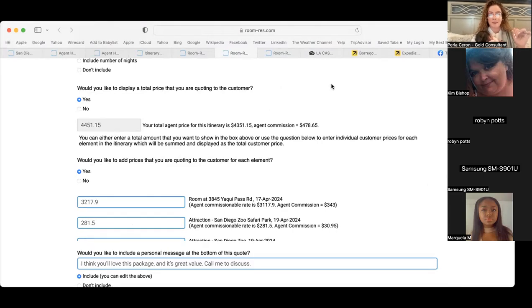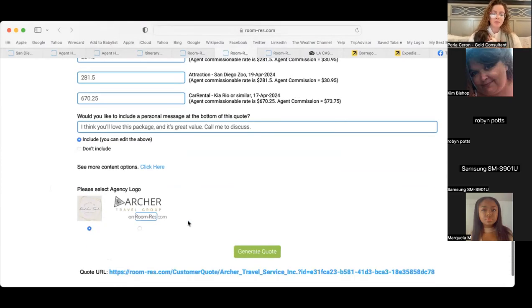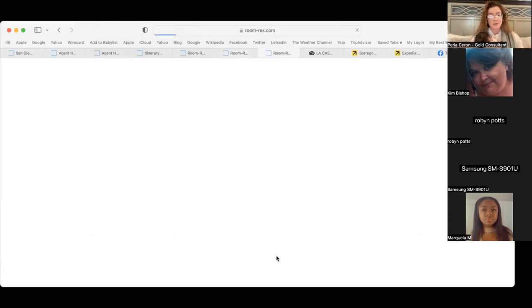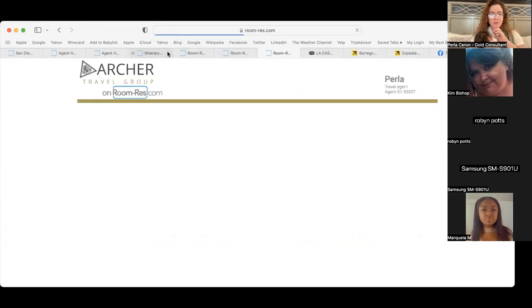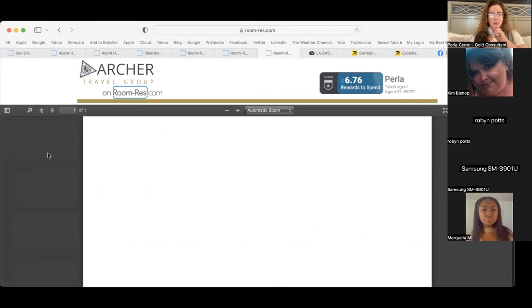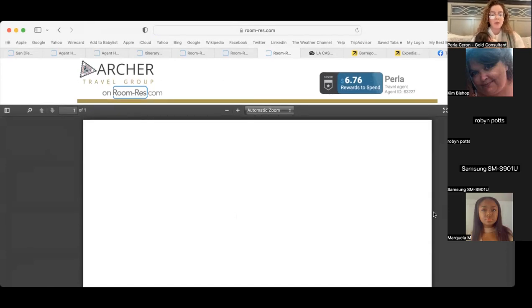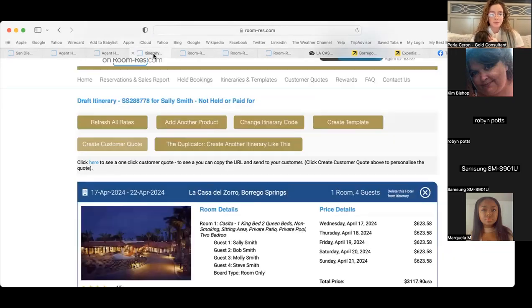Thank you, that was a really good question. So you can also generate a PDF if you wanted to just send over a PDF file rather than sending them a link, right? So you have two different options there. The PDF will look like the same thing, if this ever decides to load. But anyway, let me get out from here.